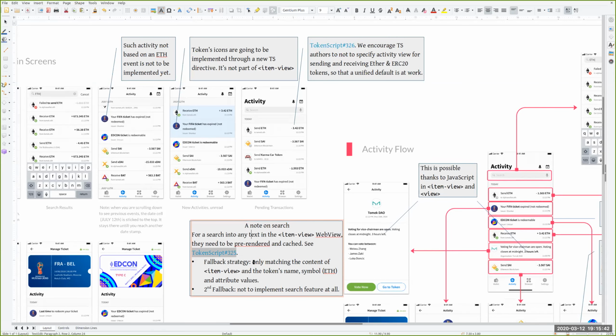So the fallback strategy is to only match the source code and the attributes. Can you see what I highlighted? No. Yes, so what you said is a fallback strategy. The primary strategy is to extract content from the in-memory DOM representation.